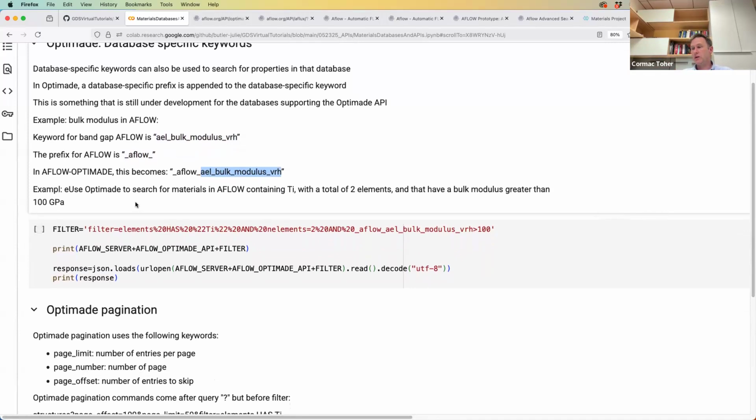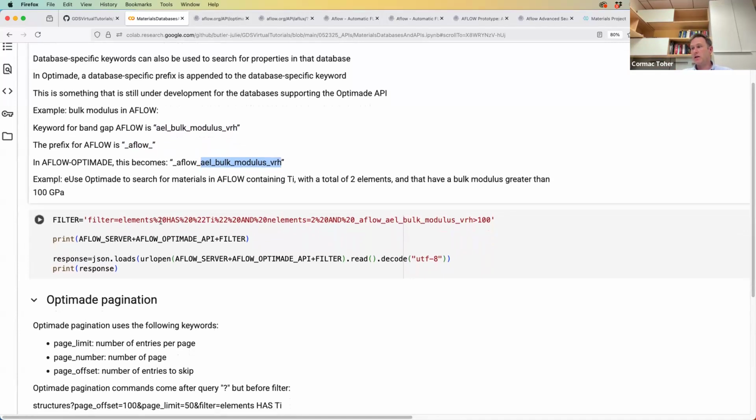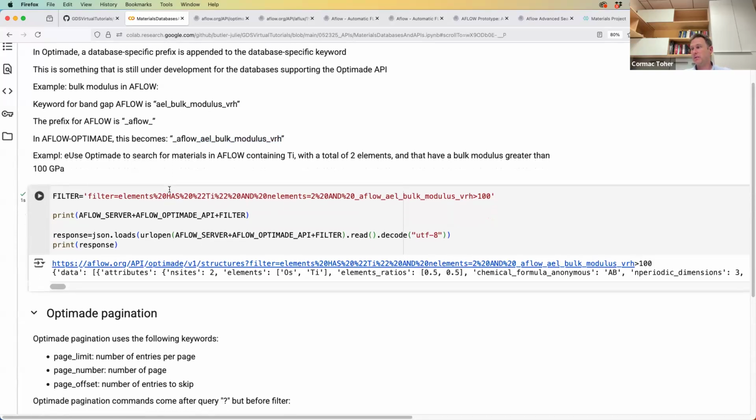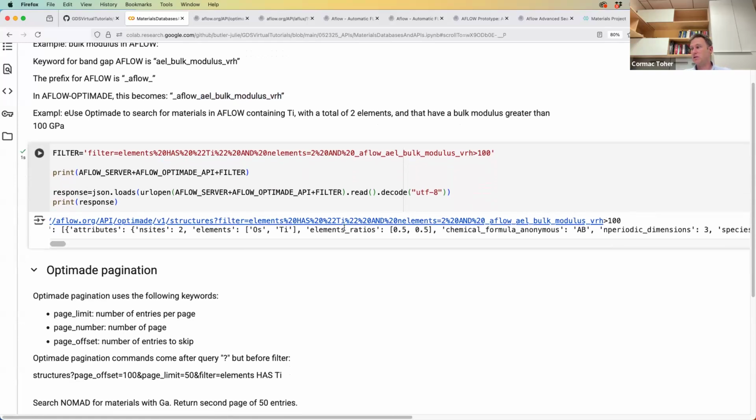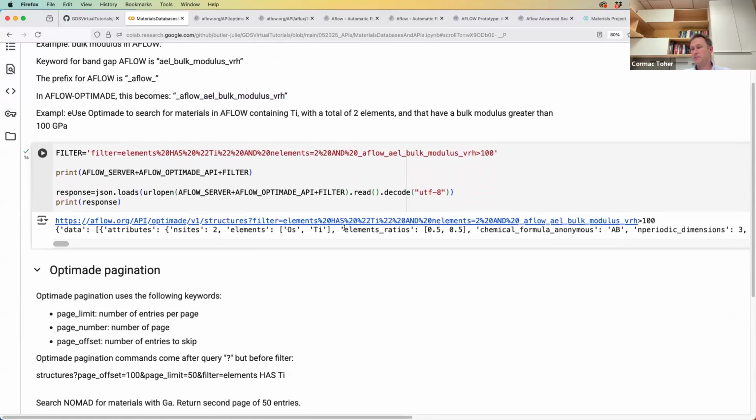So again, we build our query. So elements has Ti and n elements equals 2, and the VRH bulk modulus is greater than 100 gigapascals. So we run this query, and again, we get back our list of results.